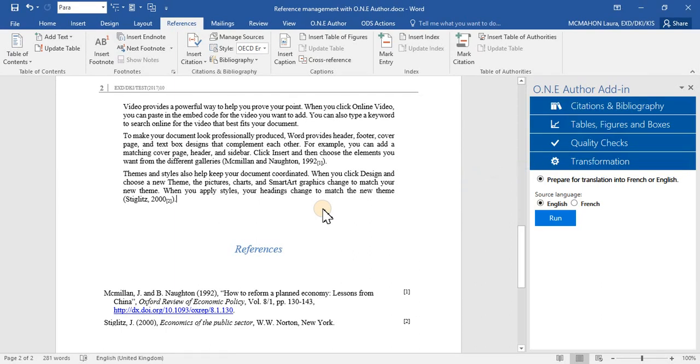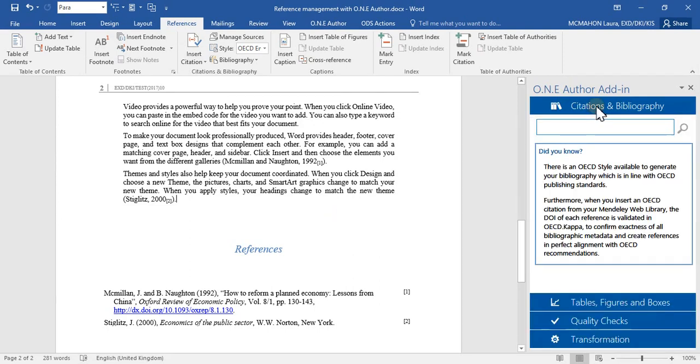At this point, you may be wondering how to go about getting the data for each source into the relevant fields in Word Source Manager. We've seen that it's entirely possible to add this manually by typing into the relevant fields. But this is where the One Author add-in comes into play and allows you to bypass the data entry stage.